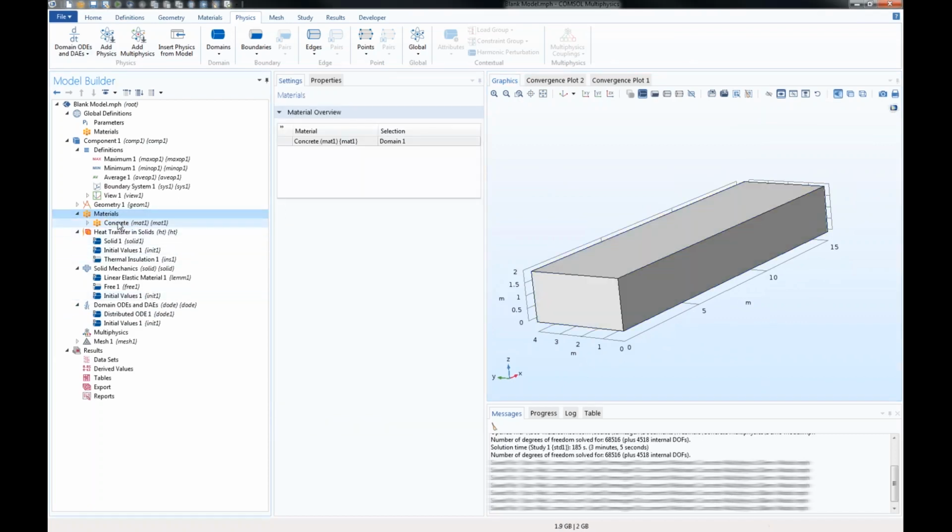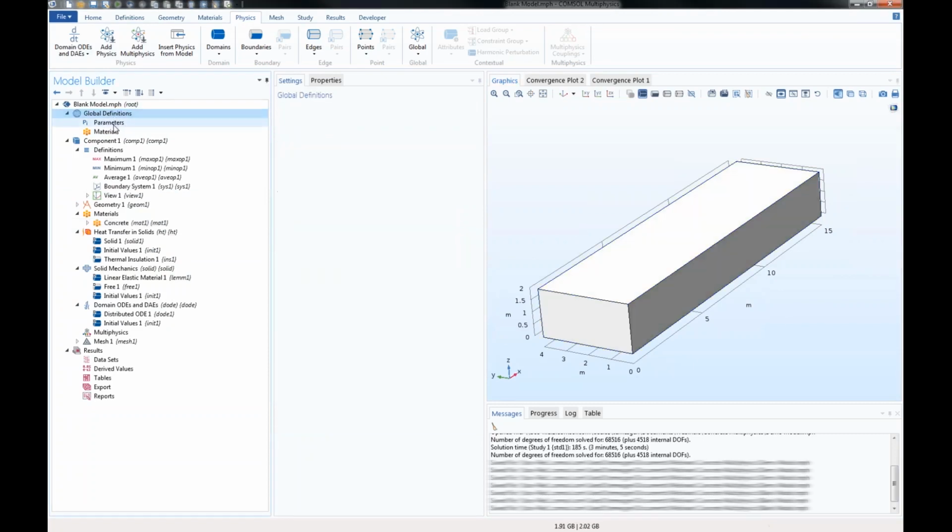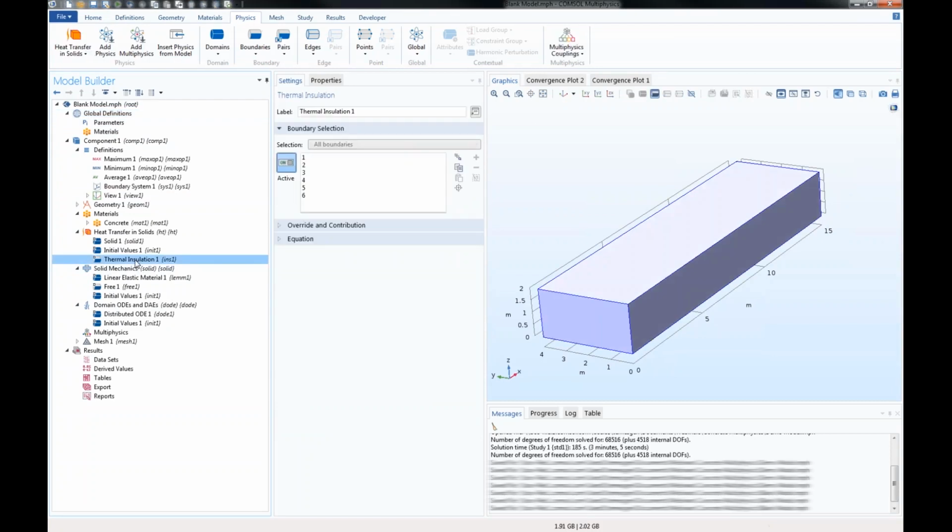What else do I need to do? Well, I just said I'm going to do heat transfer, solid mechanics, and a domain ODE for that curing equation, but now I have to provide boundary conditions and initial conditions. So I have certain parameters here under global definitions on the top, parameters under it, that I have defined, some parameters for initial conditions and ambient temperature and other things like that. So I'll just use those.